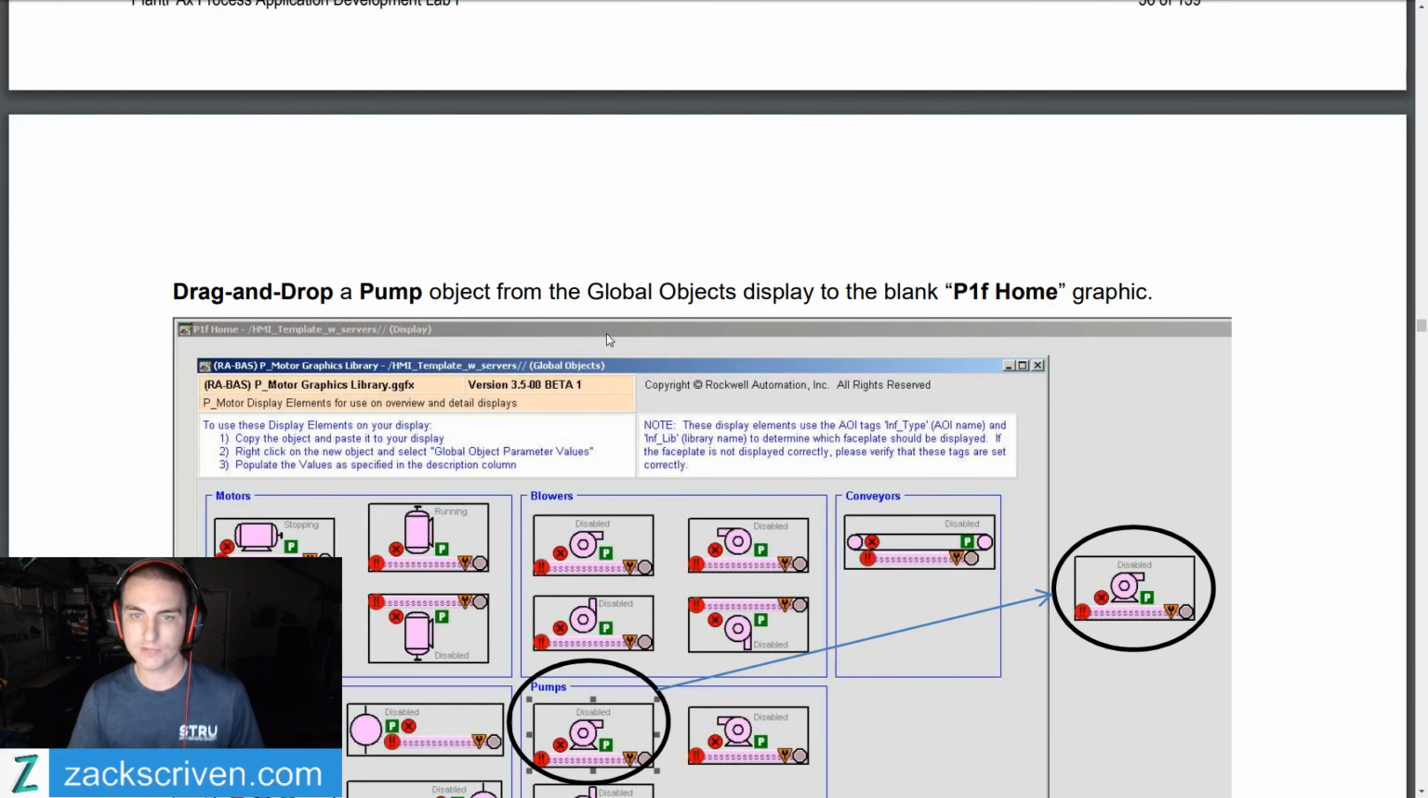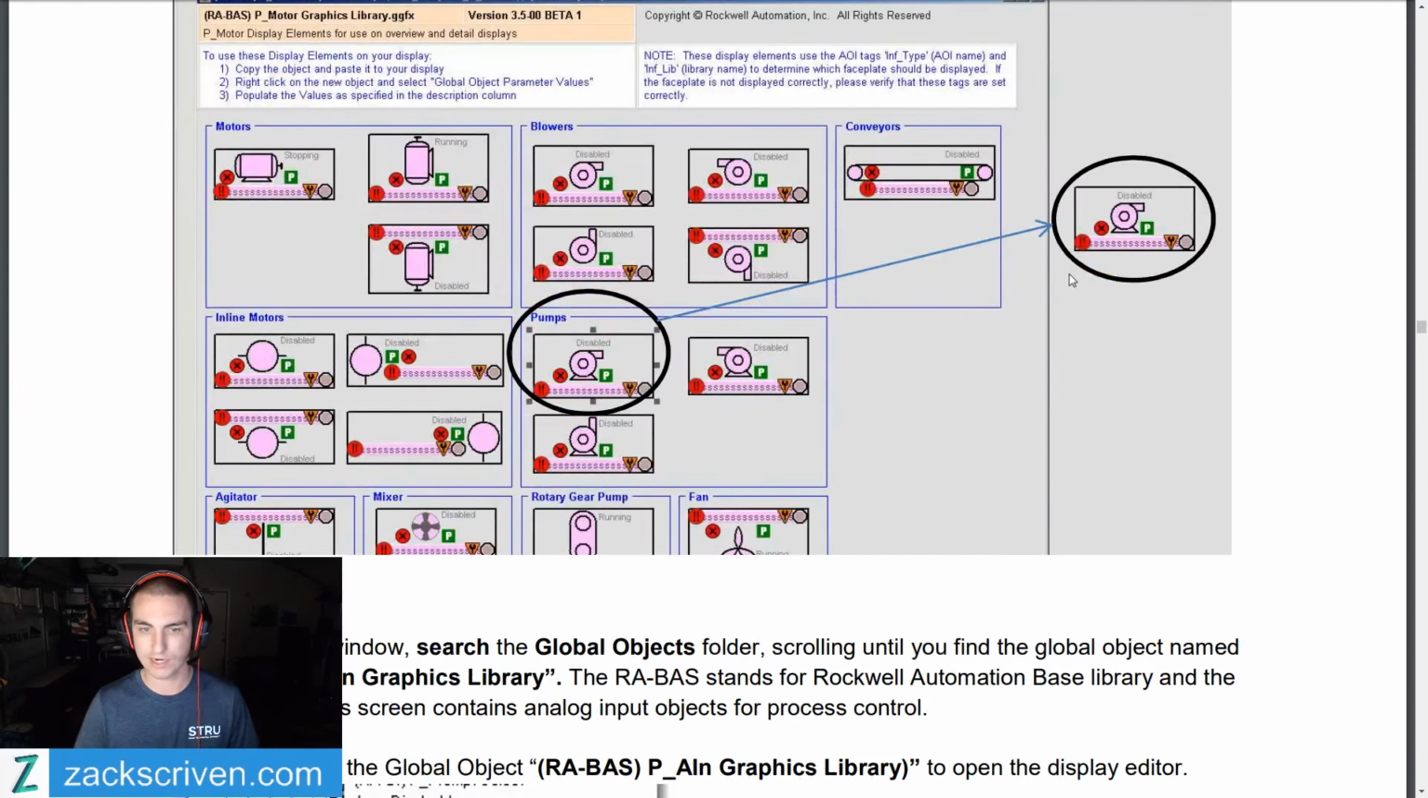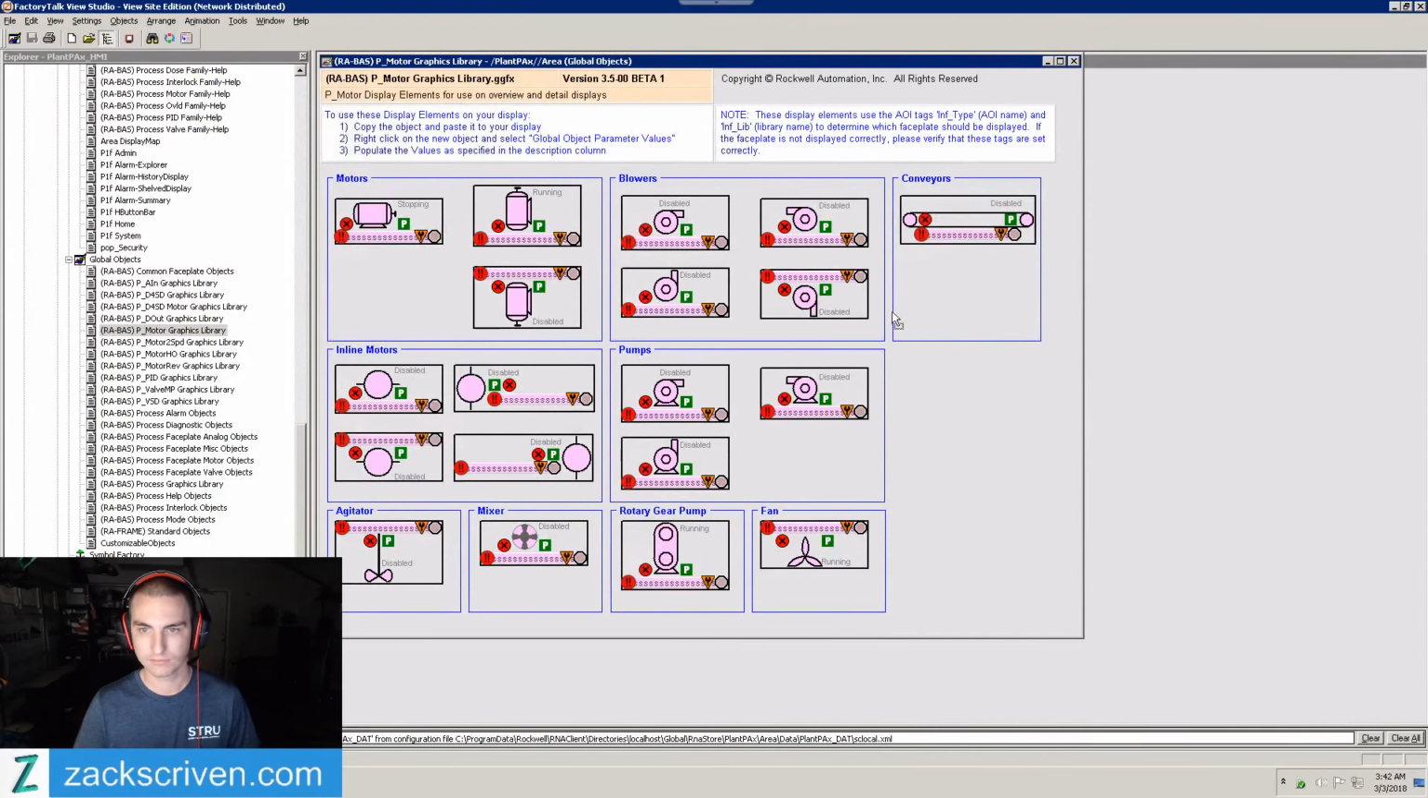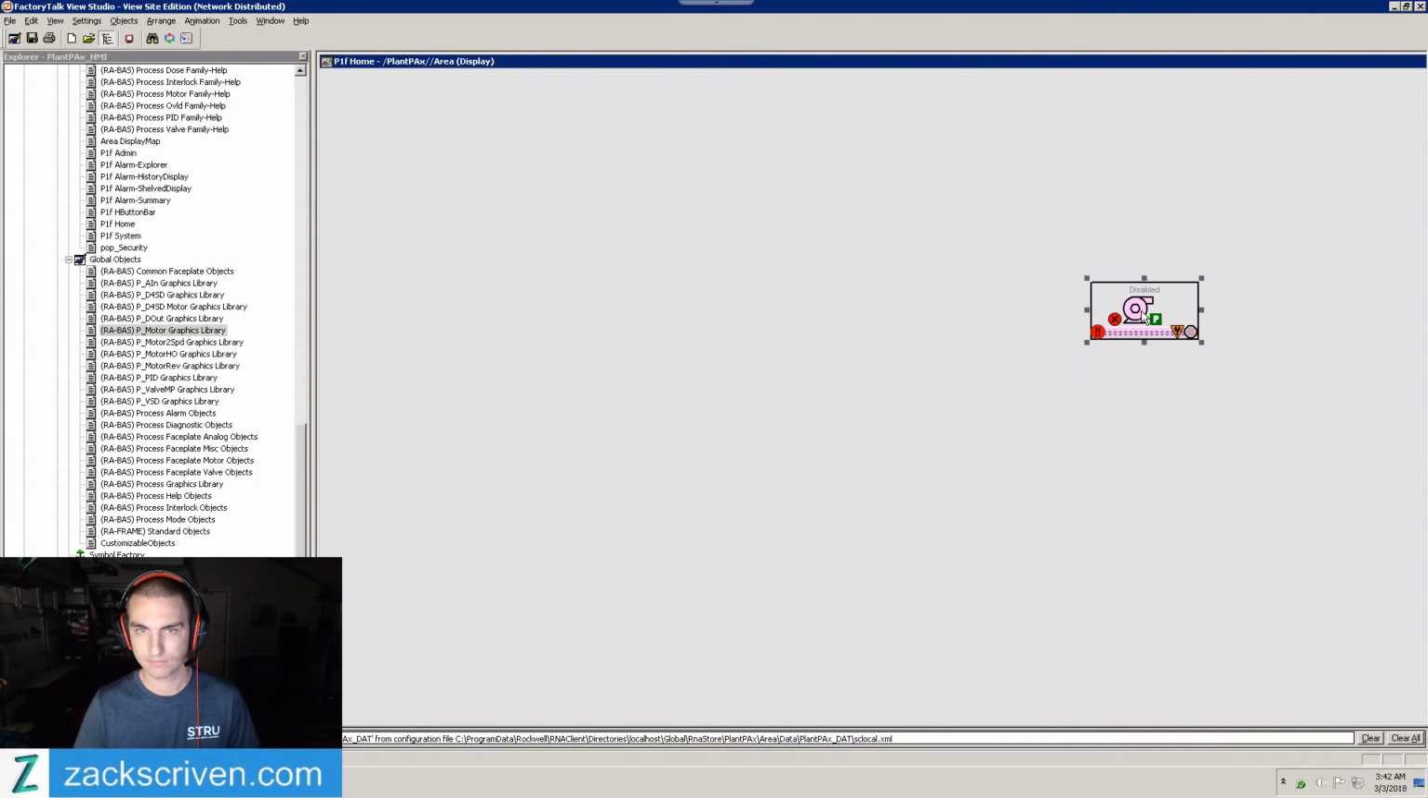Drag and drop a pump object from the global objects display to the blank P1F Home graphic. So we're going to grab this pump object and drag it right there. Boom.